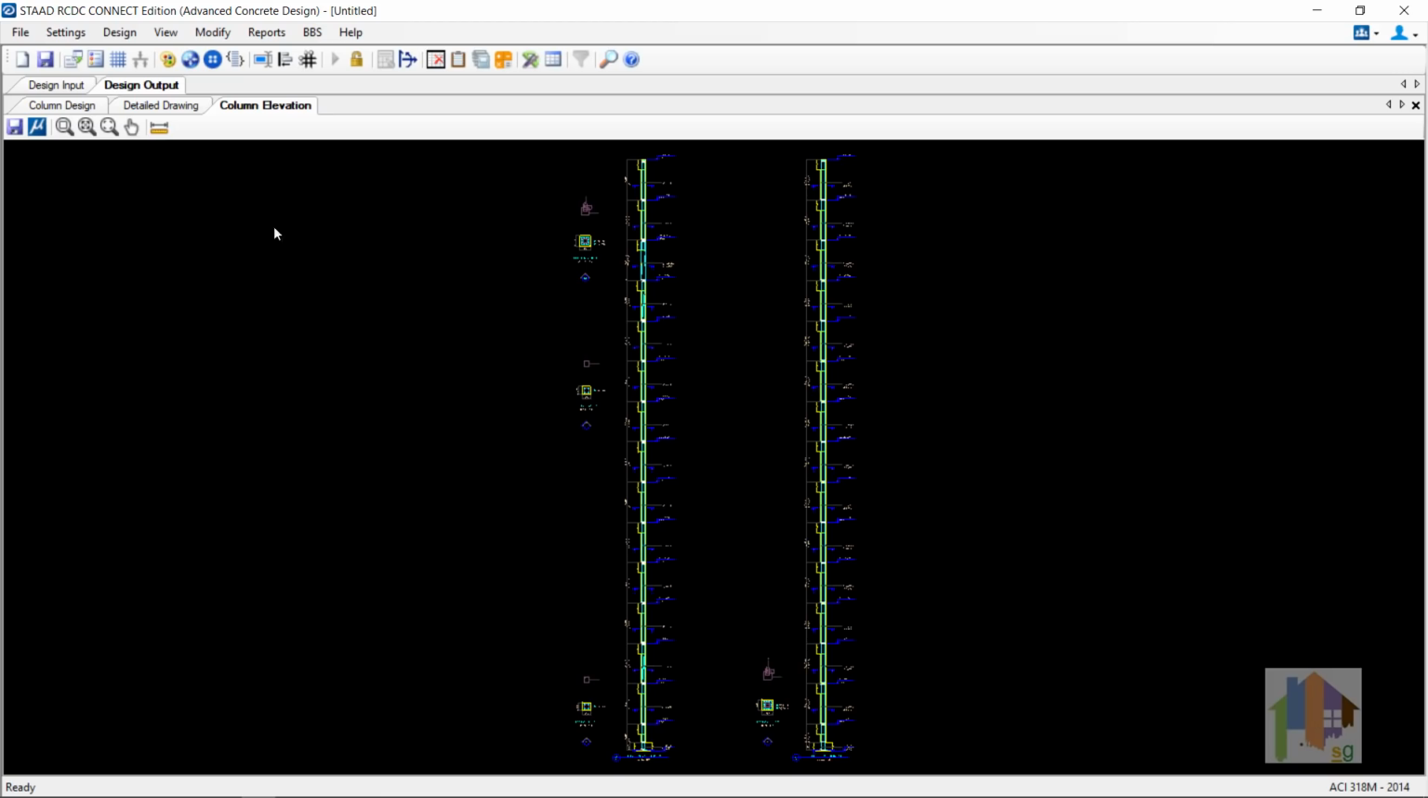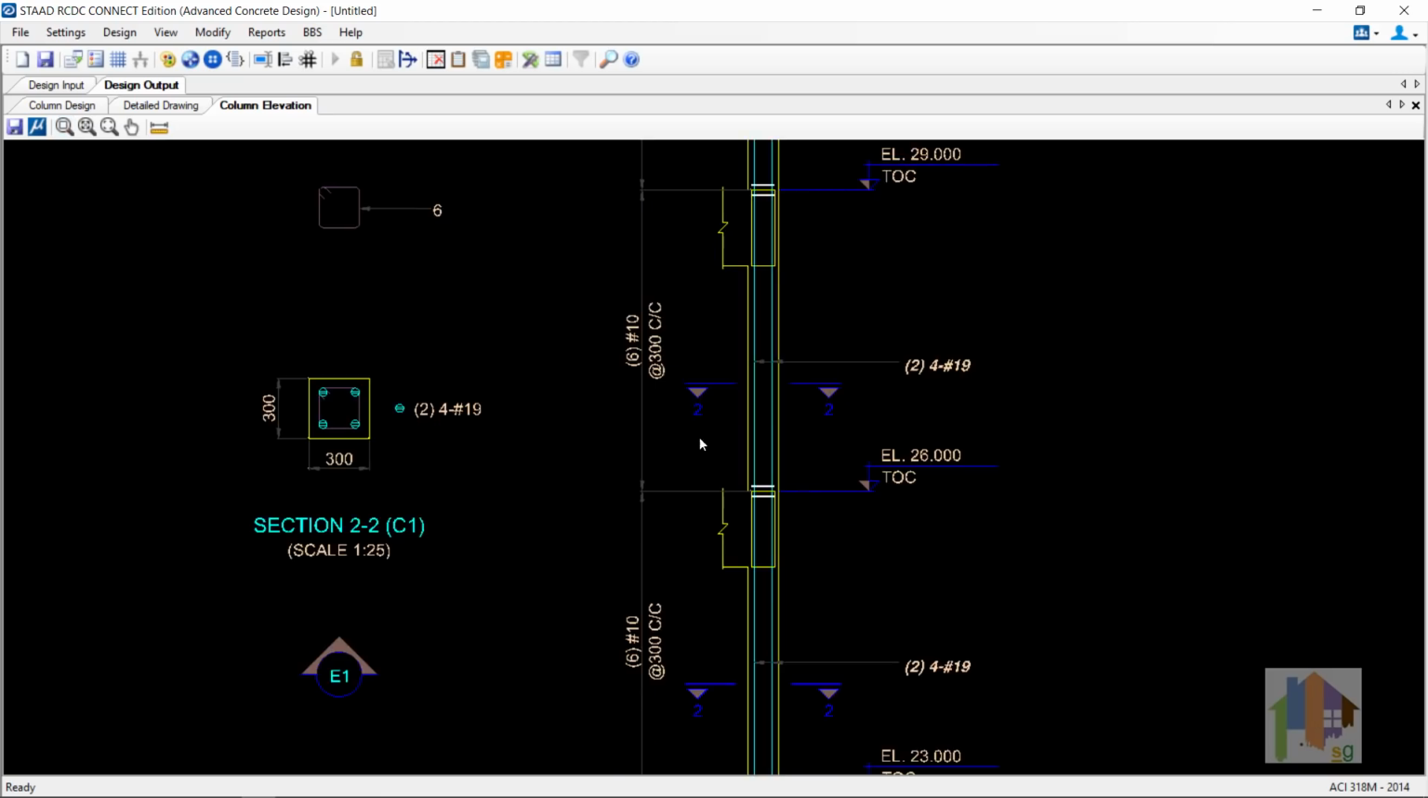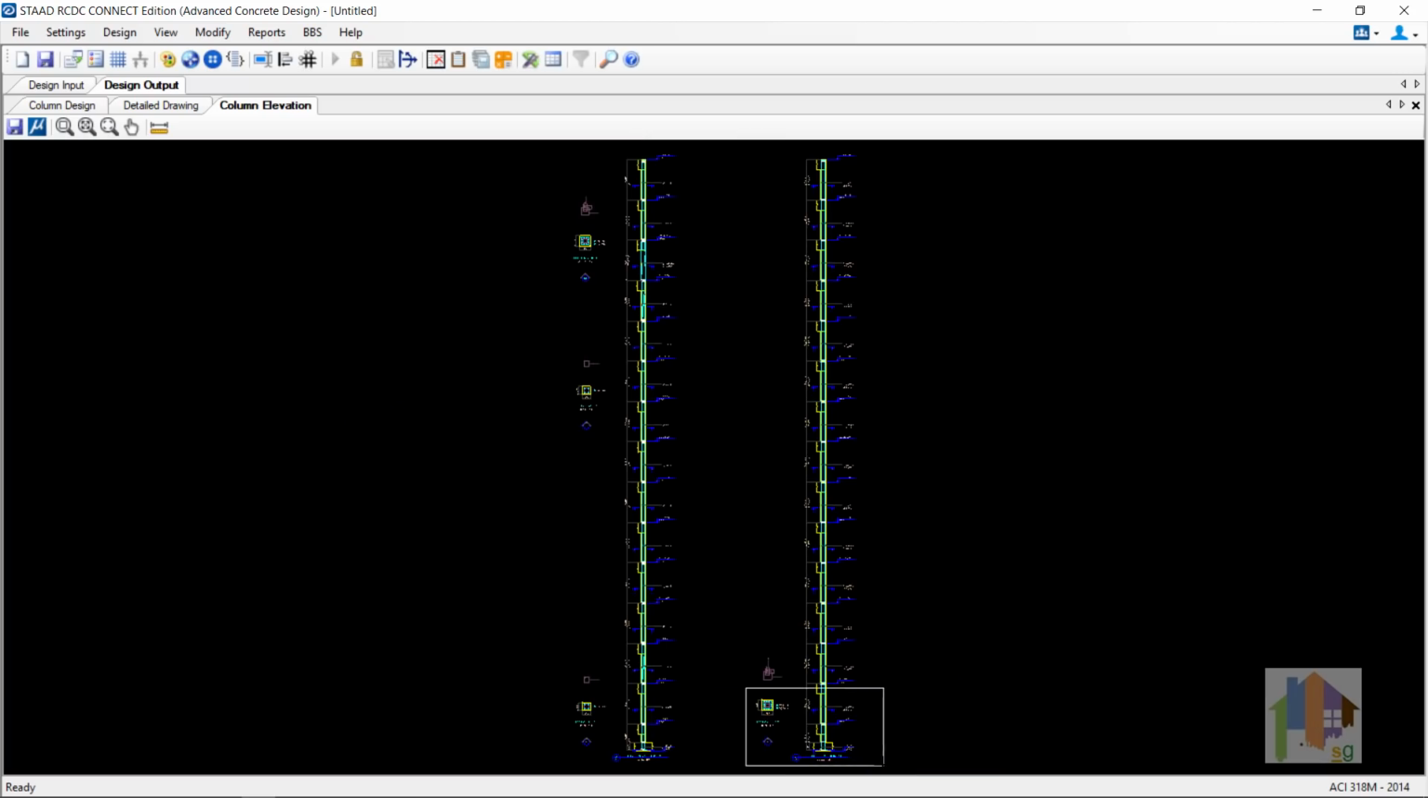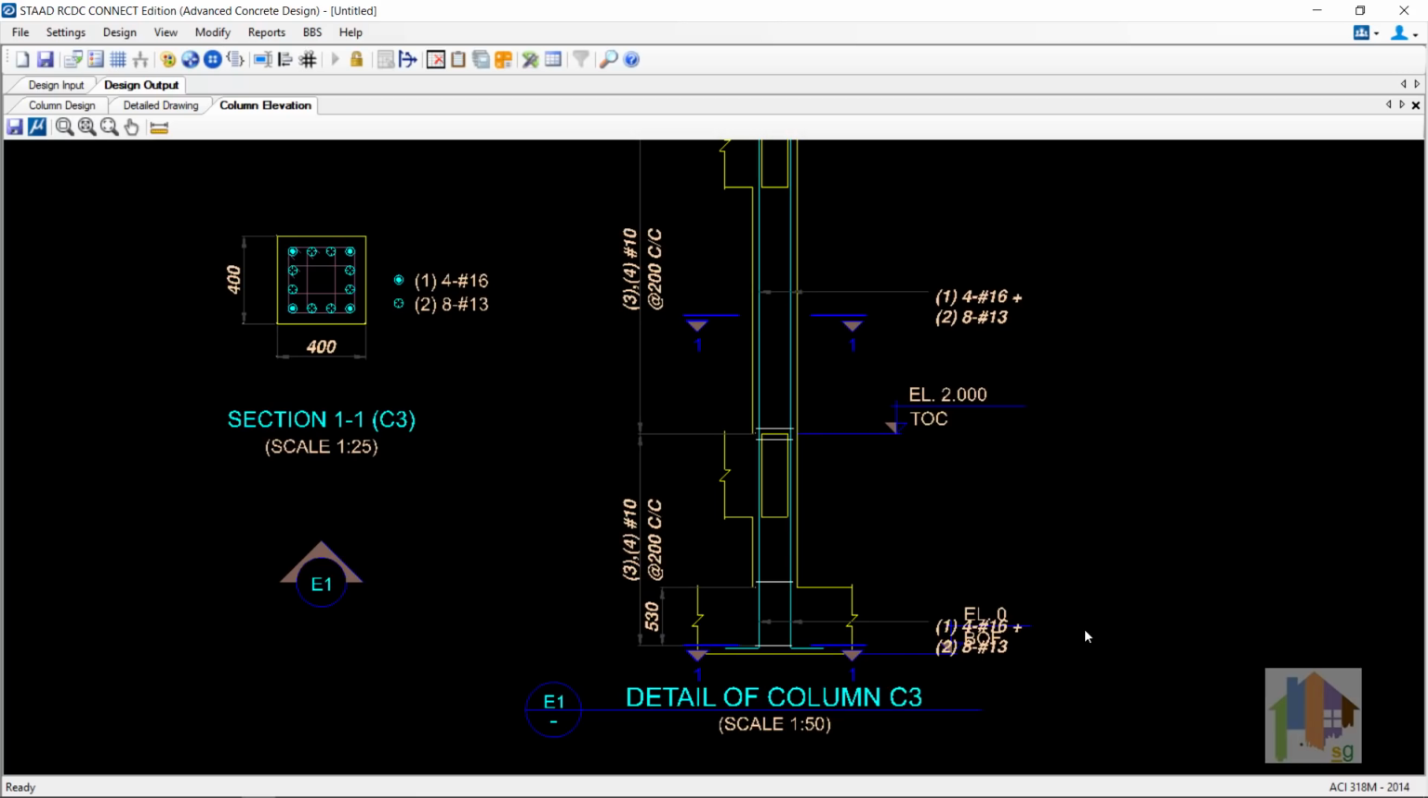Similarly, we can generate the elevation drawing for column and wall. You can save this file and then open it in any CAD software to further edit it or insert your custom template. That's all.